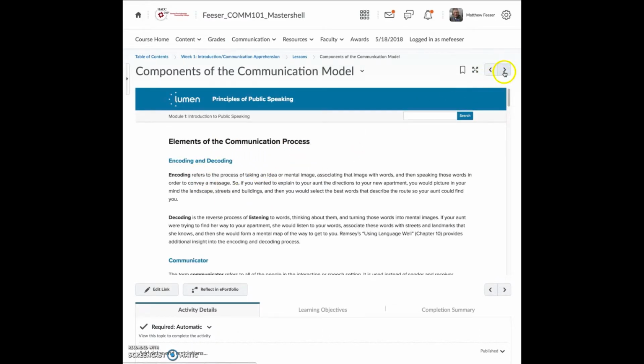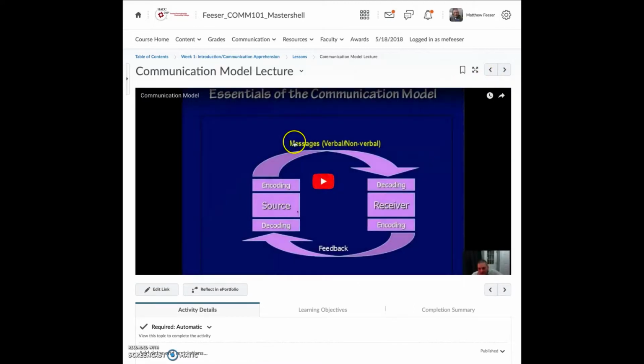Again, you can navigate like this to the first video. The first video, you just click play, watch the video, etc. Like I said, we can go back. We'll go back to Week 1 Introduction.